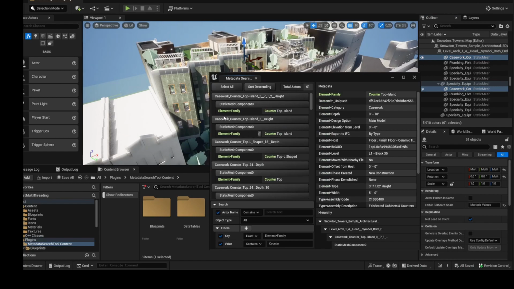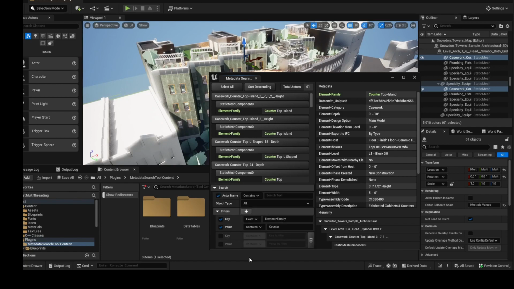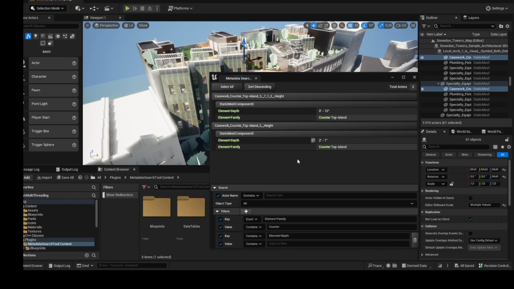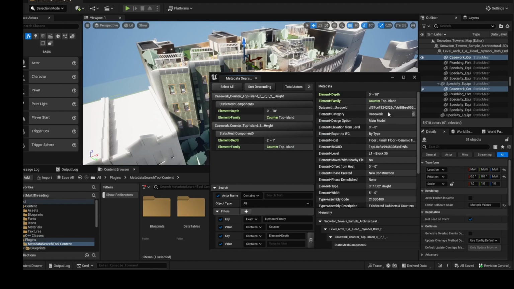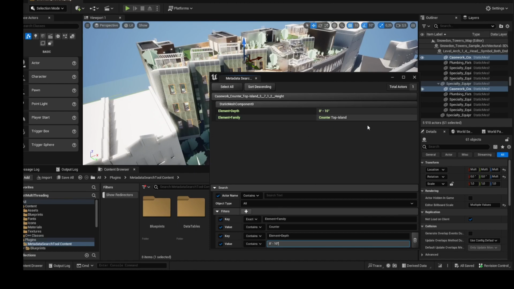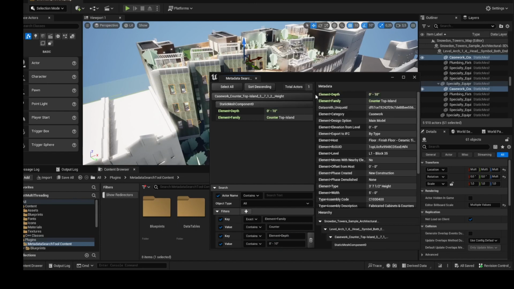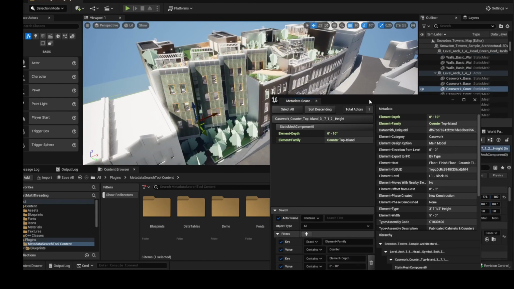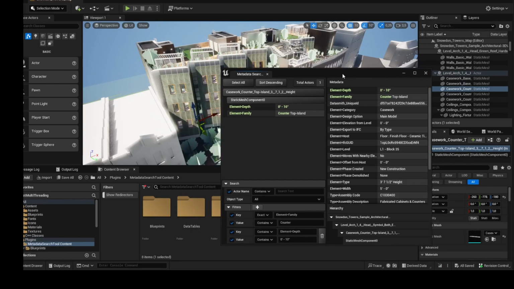And we can click any of these. So countertop like that. You see this one has a depth of 0.10. Let's say I just wanted to find the ones that have depth 0.10. So I can add another key and value here. Okay, there's 1 0.10 and 1 2.11. Not that many, but I can still show you the principles here. Now I get 2 search filters: element family contains counter, element depth contains 0.10, and that's the only match. I can select it in the editor and then do whatever I want.